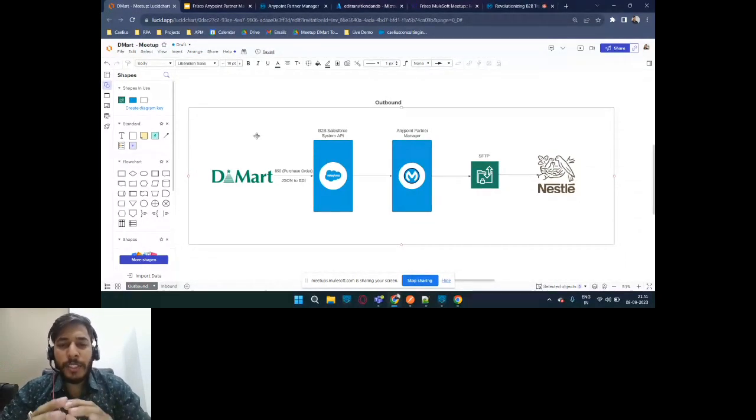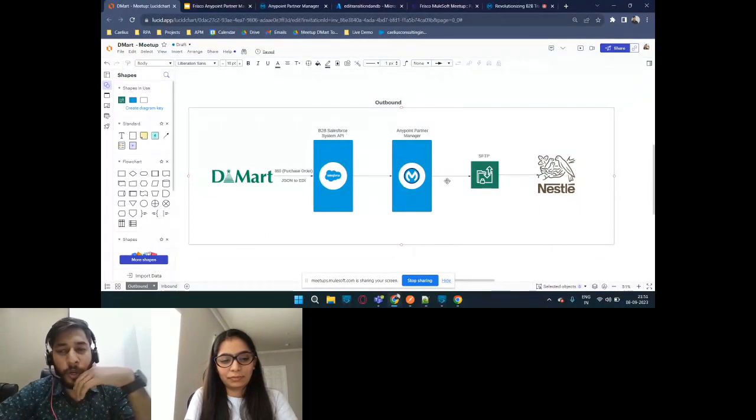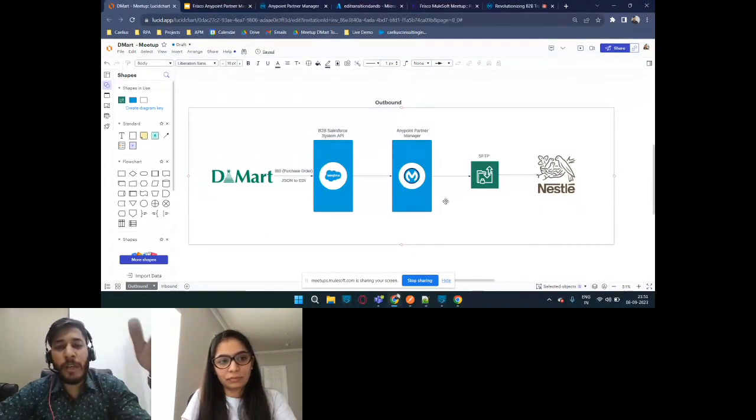So what happens in this one, we do have some sort of standardization in these transactions. Let's say we have an EDI transaction, or both parties can agree on a fixed JSON schema, and that's where they can communicate. In this particular use case today, DMart wants to place an order to Nestle, let's say asking for about 50 Nestle chocolates.